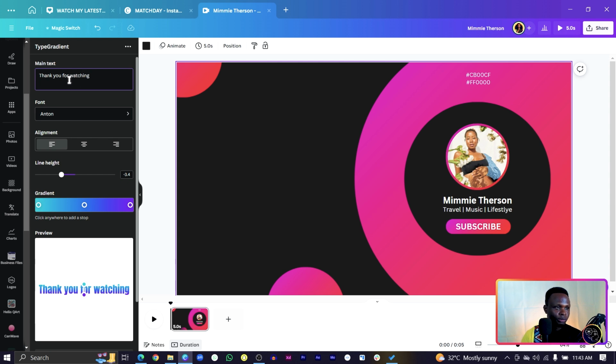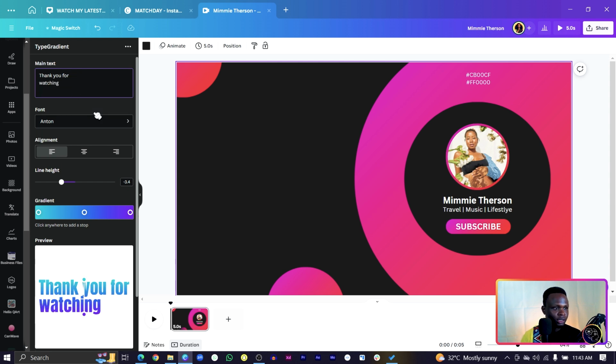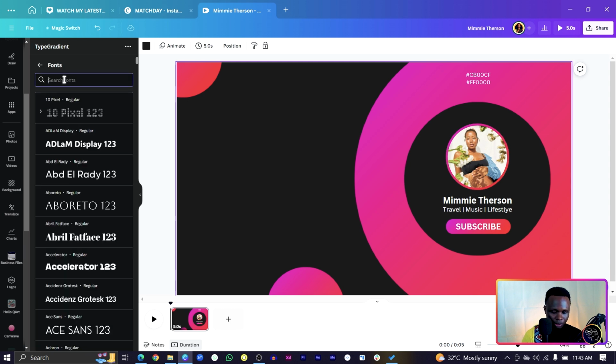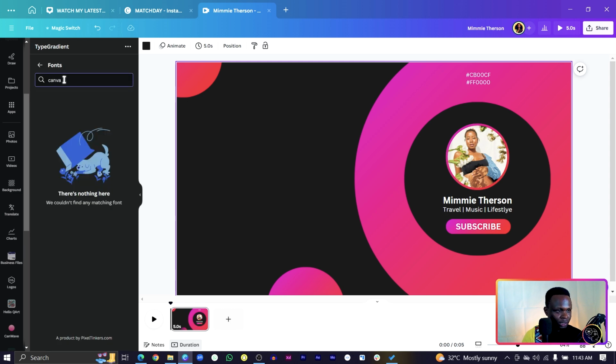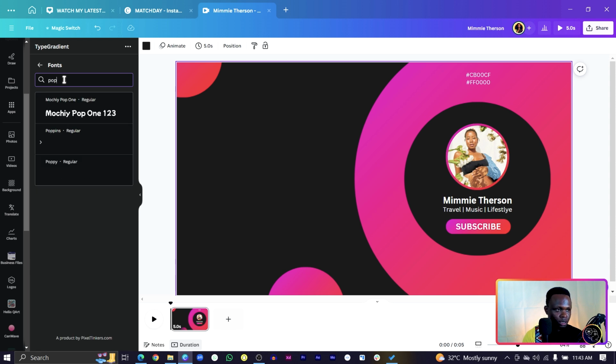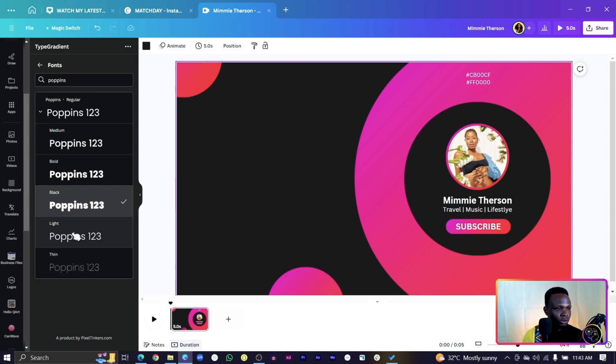I think this would be long, so we'll just bring this here and make sure you're choosing the center alignment. Then we'll choose Poppins. I don't know if they have Canva Sans here. No, they don't, so let's use Poppins. For this, we can use Poppins Bold or Black, any of them should be fine.